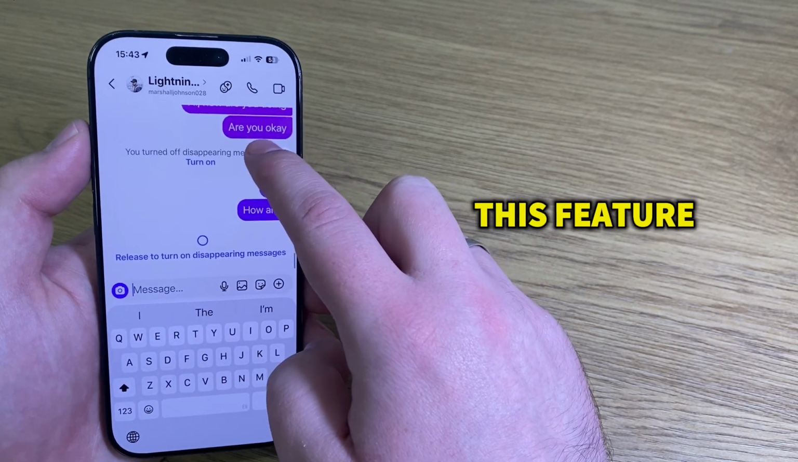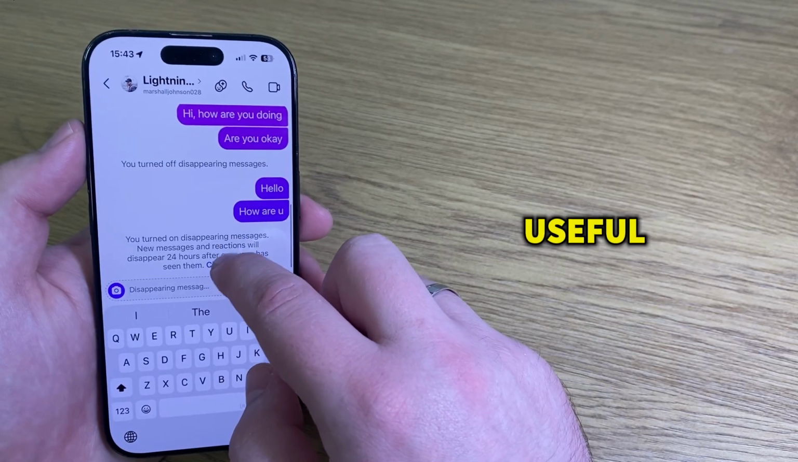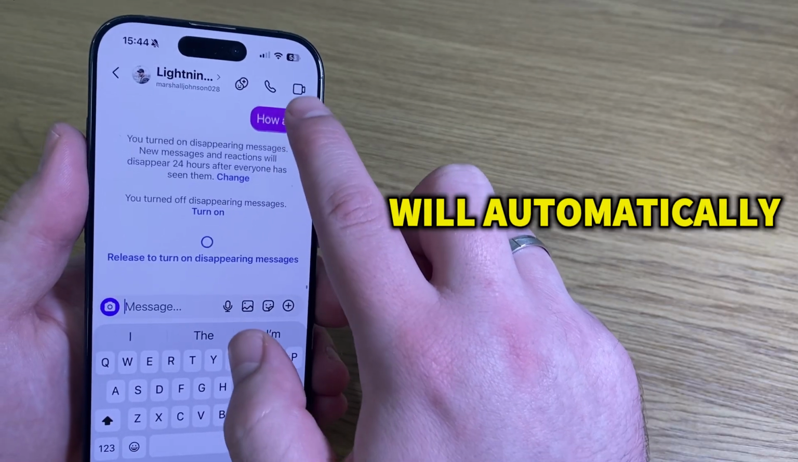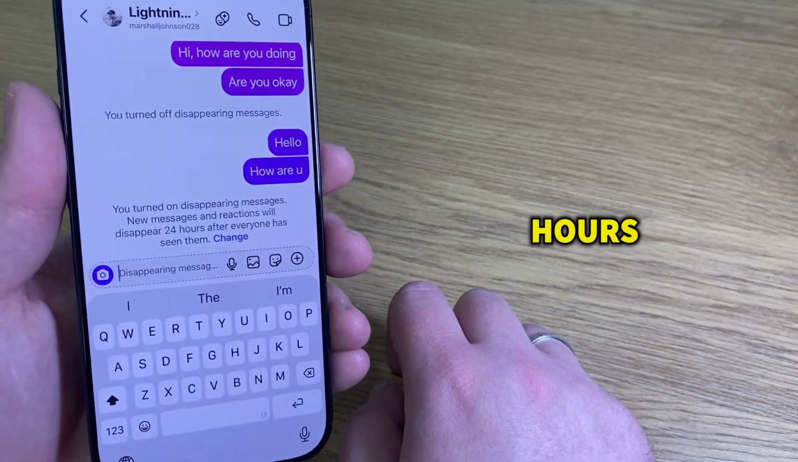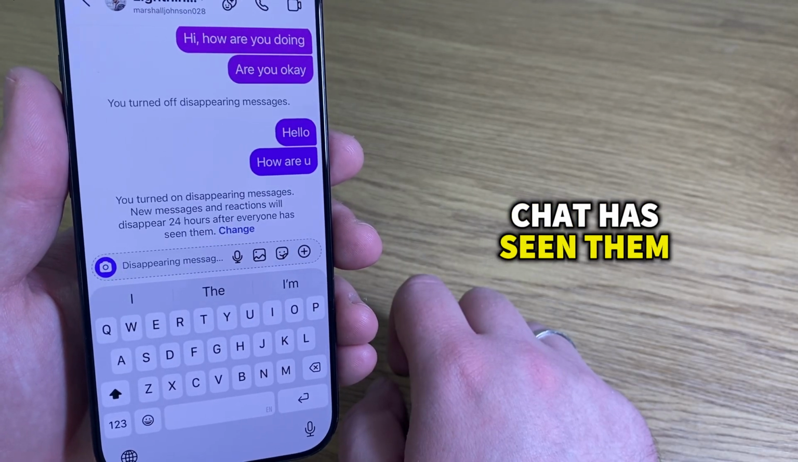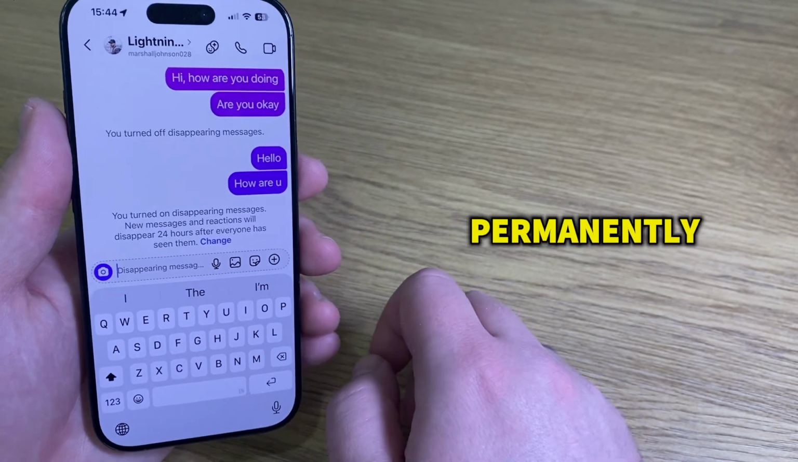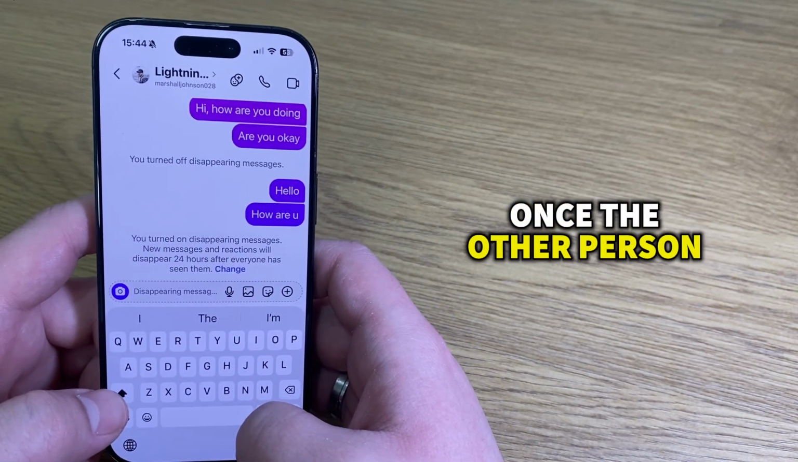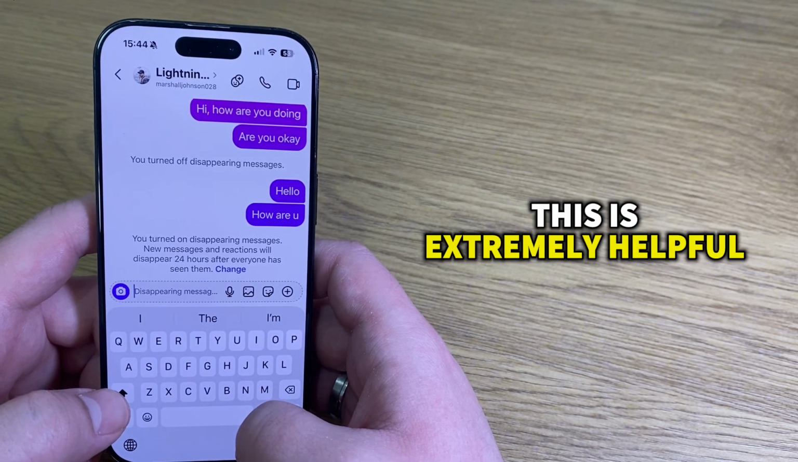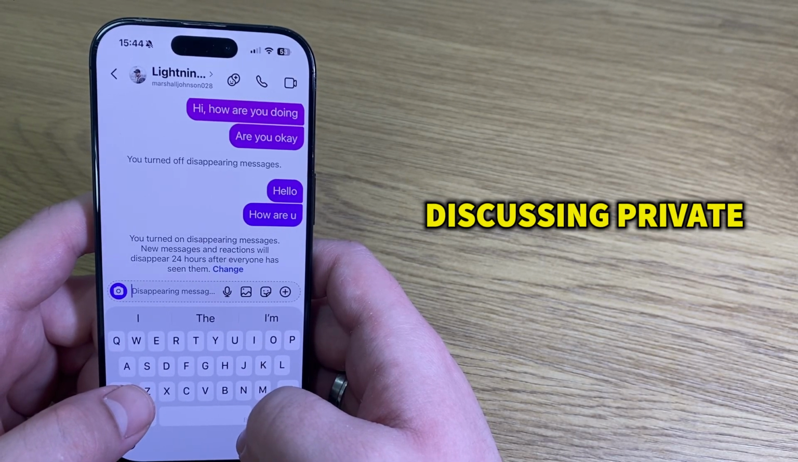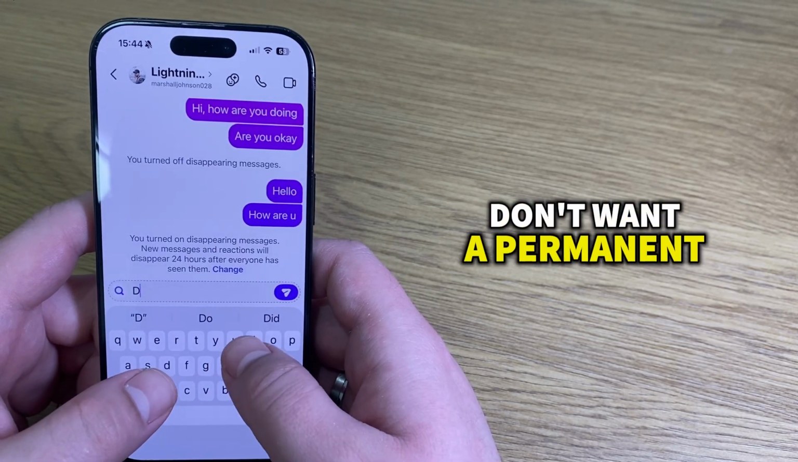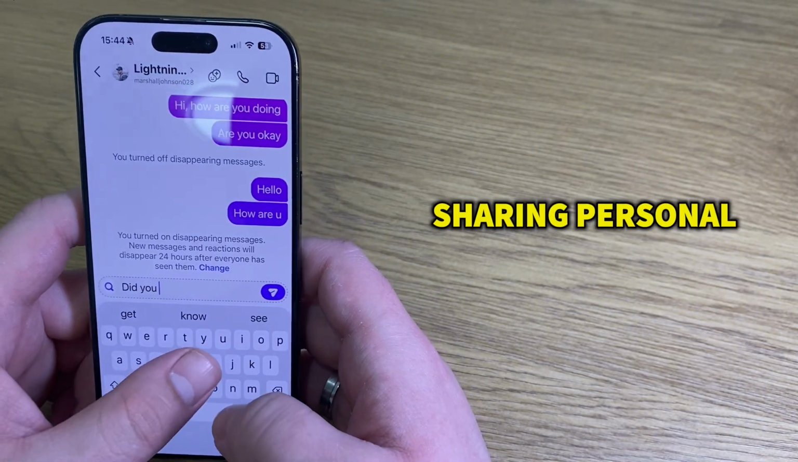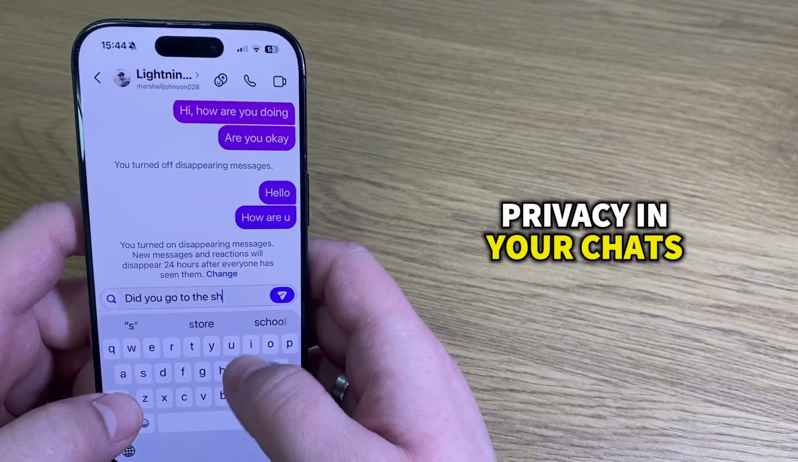Now let me explain what this feature actually does and why it's so useful. When you turn on disappearing messages, any new messages that you send will automatically disappear 24 hours after everyone in the chat has seen them. So your messages are not going to be saved permanently in your chat history. They'll just vanish after 24 hours once the other person has viewed them. This is extremely helpful if you're sharing something sensitive, discussing private information, or if you simply don't want a permanent record of certain conversations. Maybe you're planning a surprise, sharing personal details, or just want more privacy in your chats.